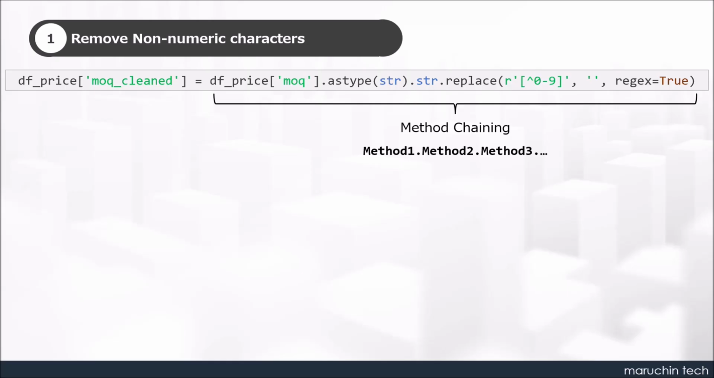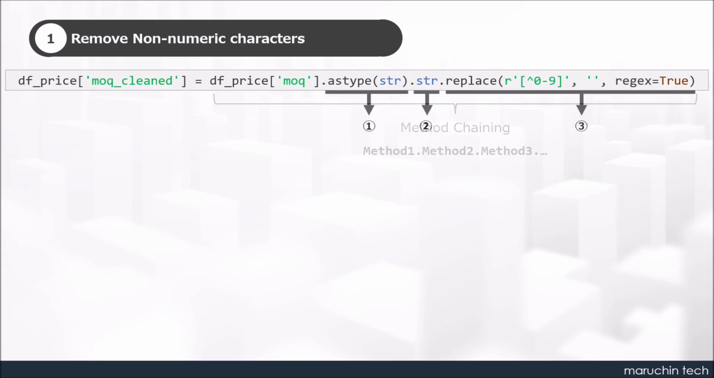The code is a bit long, but the part on the right is called method chaining. Method chaining is a technique in object-oriented programming like Python, where multiple method calls are connected continuously using dots. With method chaining, you can write a complex process concisely in a single statement. In this code, 3 methods are included.